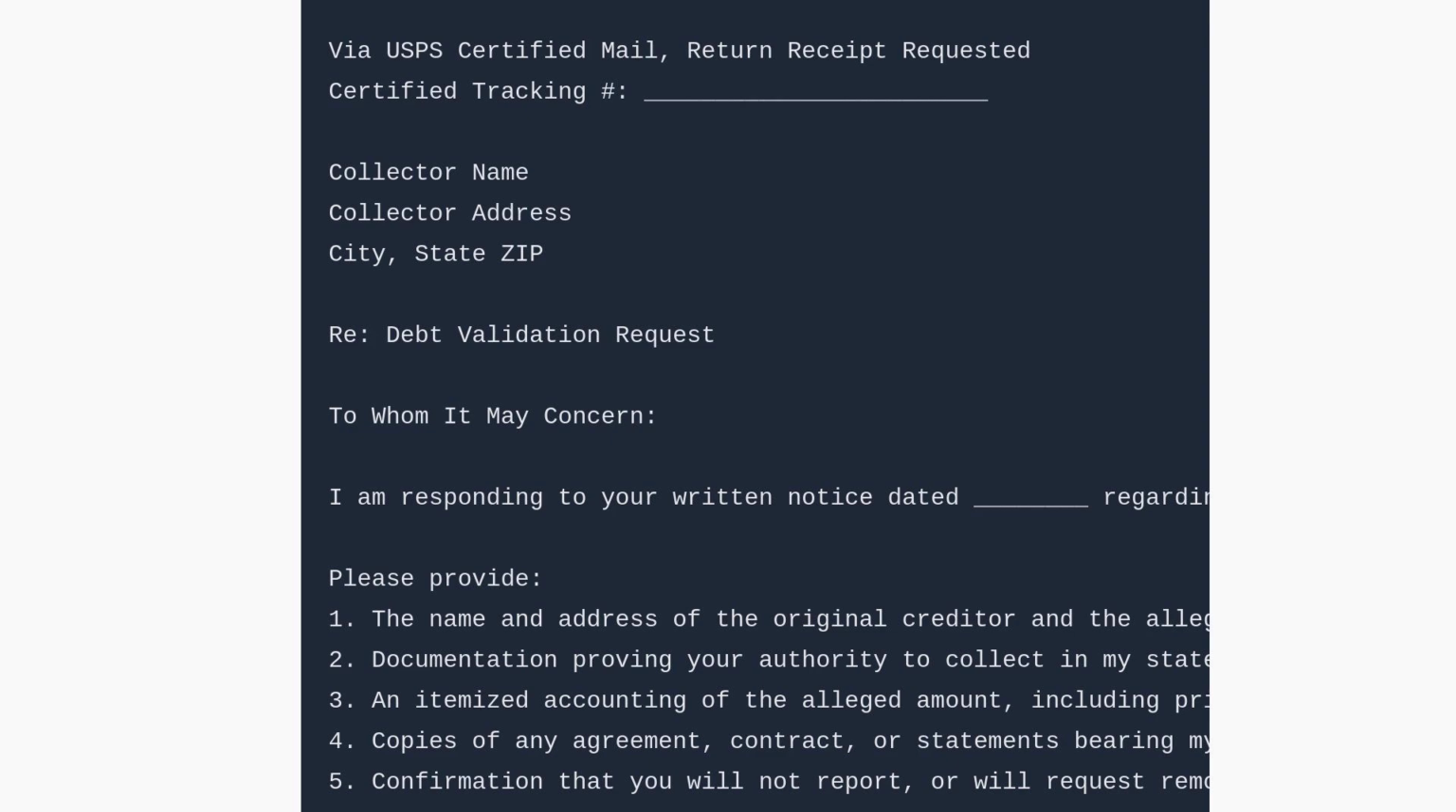Use this Markdown template as a starting point. Fill in your details and the date of the collector's notice. Include the certified tracking number at the top. Explicitly request the original creditor details, proof of authority and chain of assignment, an itemized breakdown of the amount, and copies of any contract or statements.